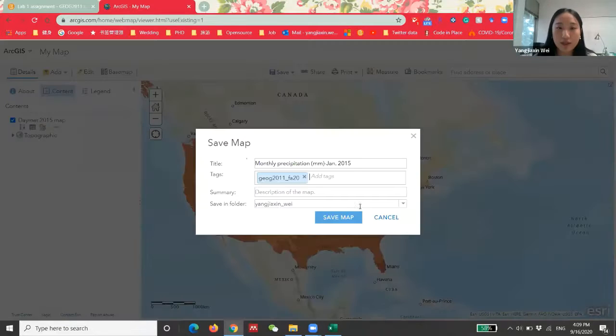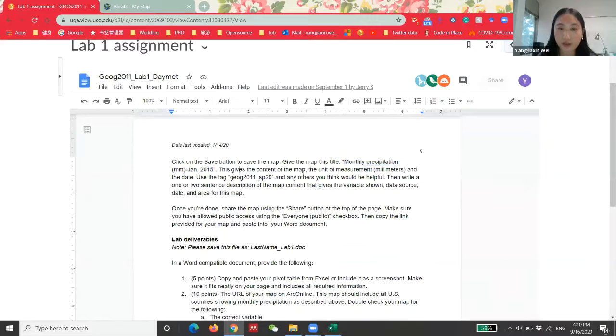And for summary, in the summary part, you need to give a description of the map. And in the tutorial, it asks you to write 1 or 2 sentences description of the map content that gives the variable shown, data source, date, and the area for this map. So the variable shown is the precipitation variable, and the data source is the NASA map data. And the date is January 2015, and the area for this map is the continental US. So basically just put that information into 1 or 2 sentences and input it here.